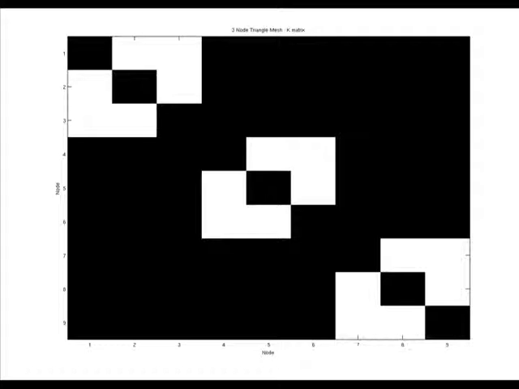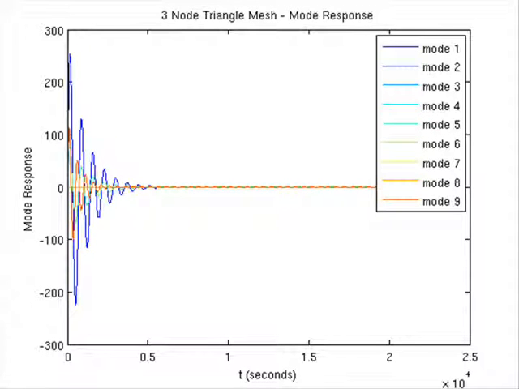White represents connected particles in the mass-spring system, and black represents non-connected parts. For a given impulse at any node, here are the synthesized node responses from the mass-spring system. The result sounds like.